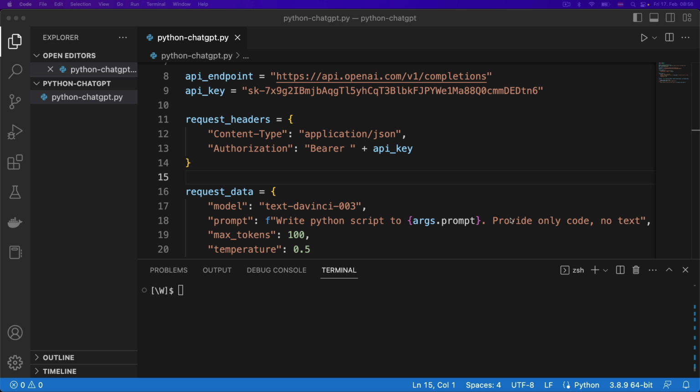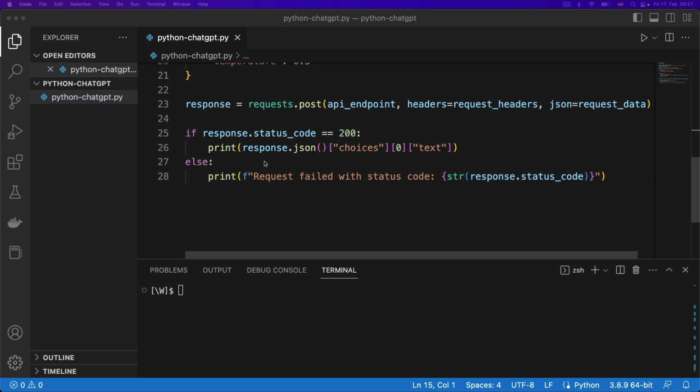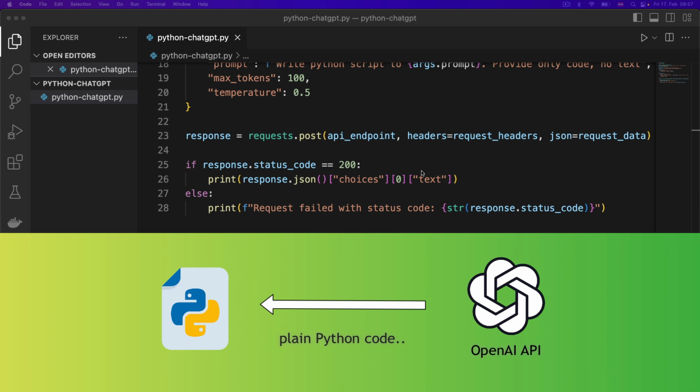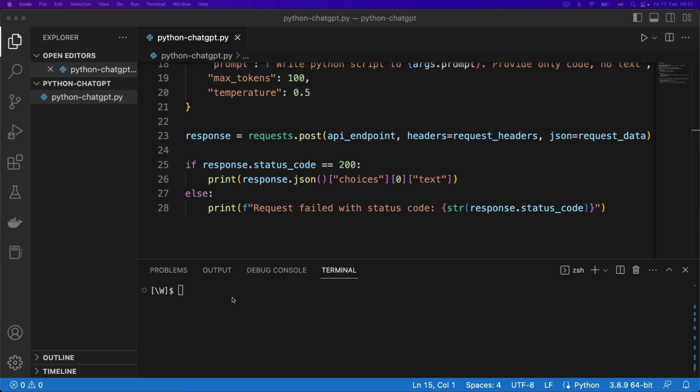We have 2 more things to do before we're done with this specific script. The first one is we want to save the script, whatever we get here as a result, into a separate Python script file. So instead of having that in a console and having to copy that and create a new Python file, we want that to happen automatically.